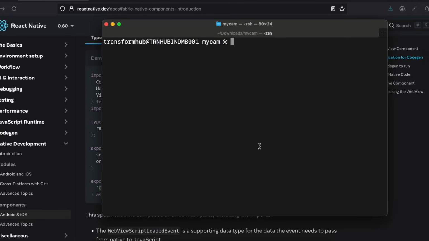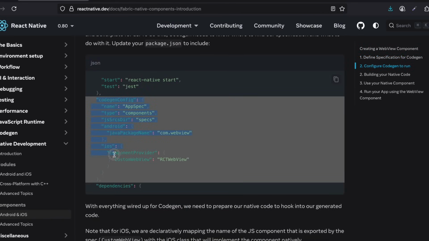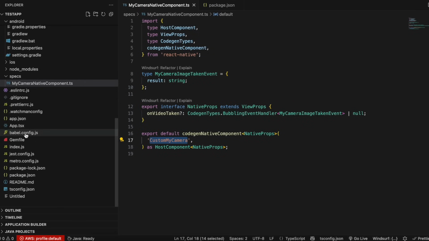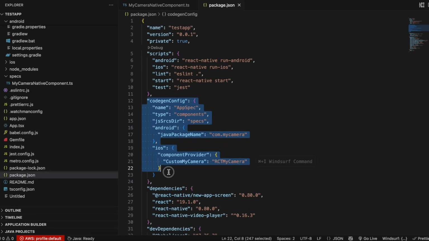Also I will just cd to my test app inside my terminal. Now let's scroll down, and here we need to copy this particular line of code and just paste it inside our package.json. So I have already done it, but again we need to make a few changes. If I just show it to you, here you can see I have copy pasted it inside my package.json file. So first, here instead of web view, it will be my camera.